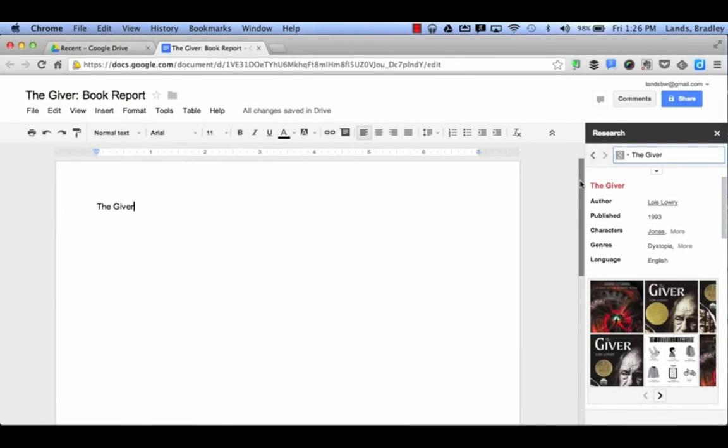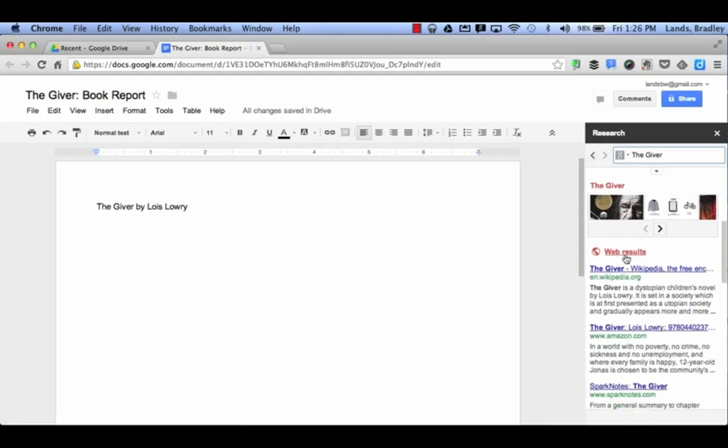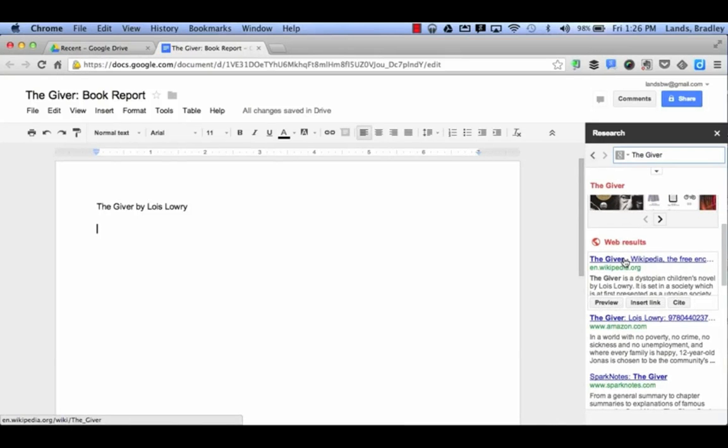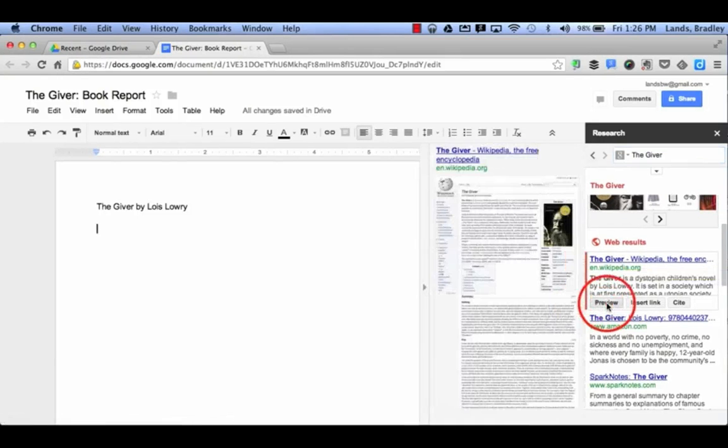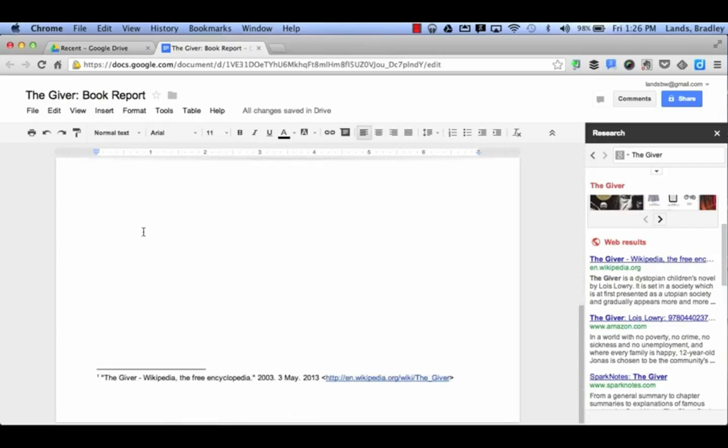Now, this gives me a snippet of text which allows me to find out more information about The Giver. So now I know the author is Lois Lowry. In addition, I can also scroll down and research other sites for more information. By hovering over a web result, I can either preview the site, insert a link, and even cite my reference. Now if you notice over here, I have a citation that directs me to the footnote that was automatically inserted.